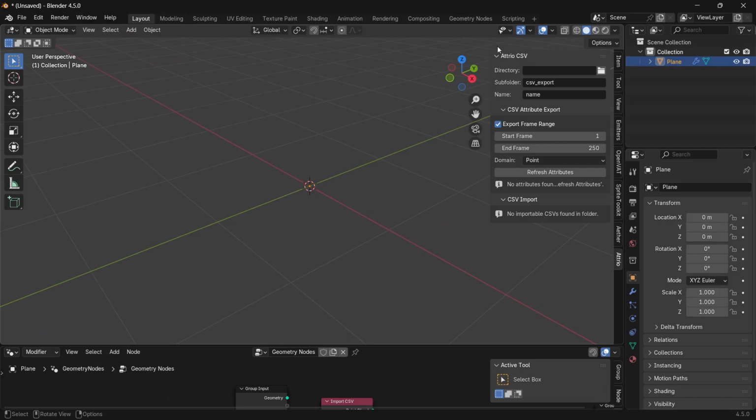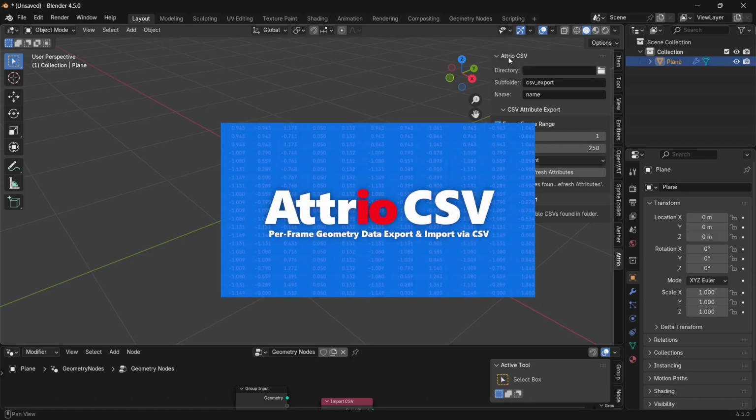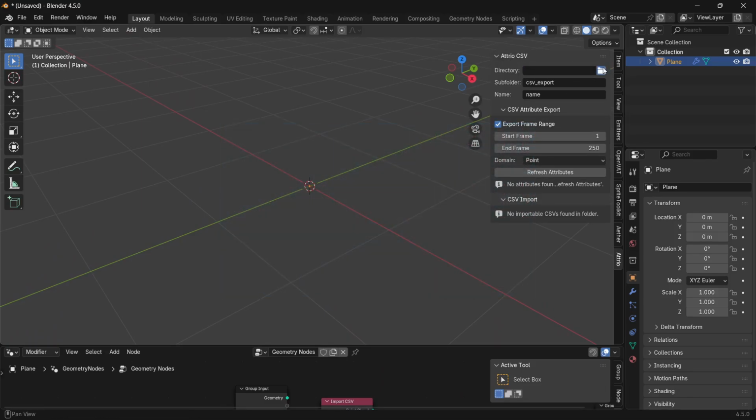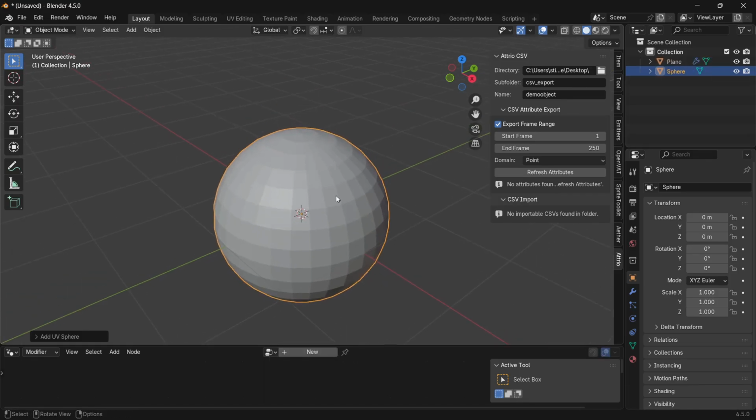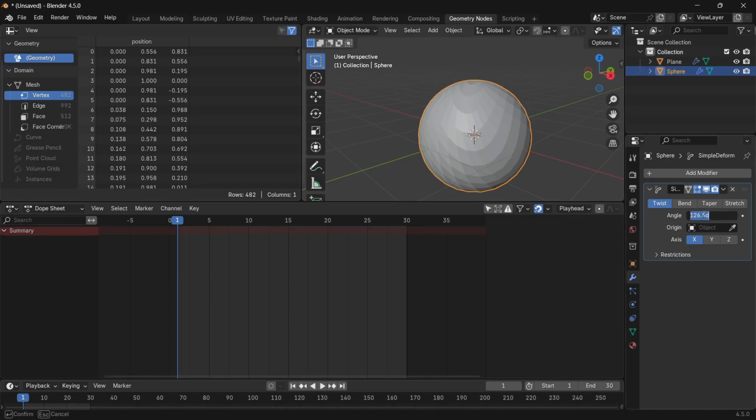So I made this extension called AttrioCSV. It lets you choose a directory to export into, a subfolder in that directory, and then a name to name your CSV. So I'll just name this demo object, and let's add a UV sphere. So say I animate this with a bend modifier.